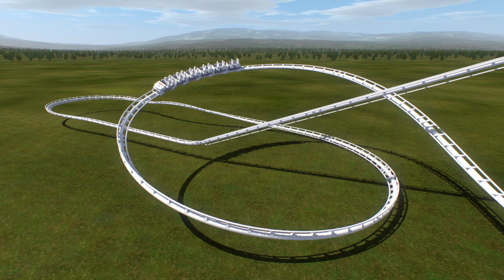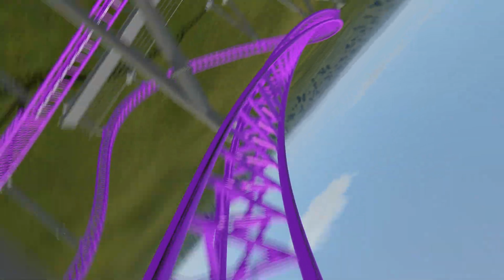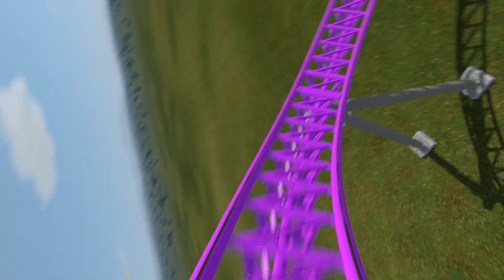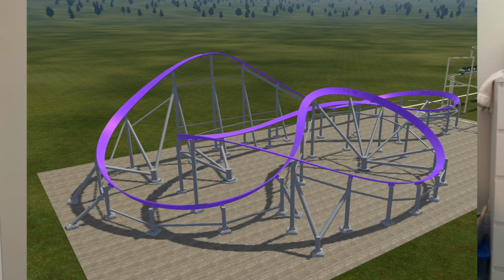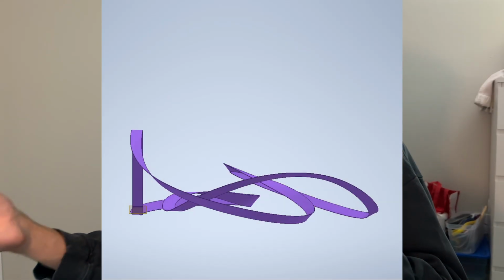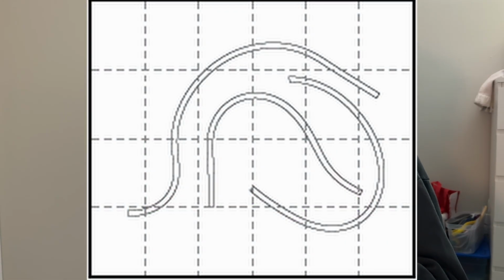So the first step was designing the track layout. And I had a couple different design ideas, and I even wanted to make one that went upside down, but I wanted to keep it really simple to make sure I could make a working coaster model. So once I had that design finished, I modeled all the roller coaster track into 3 different sections and cut it out onto the sheets of plastic.